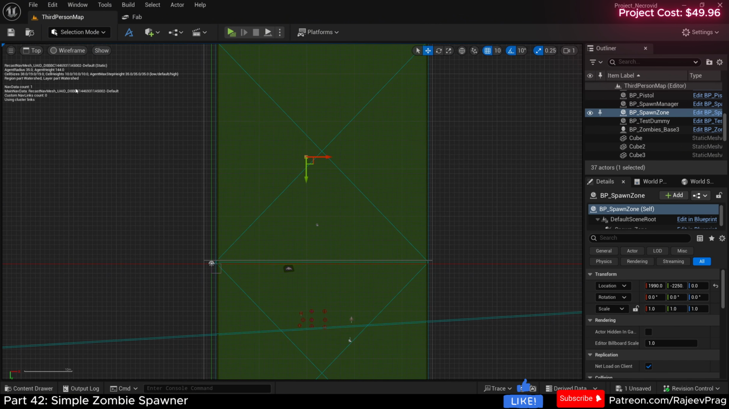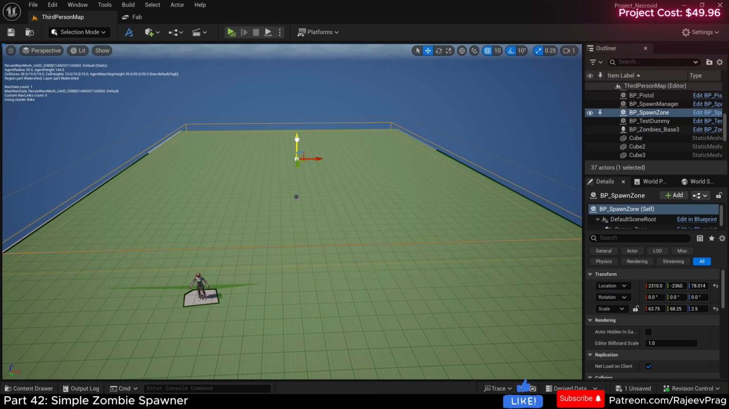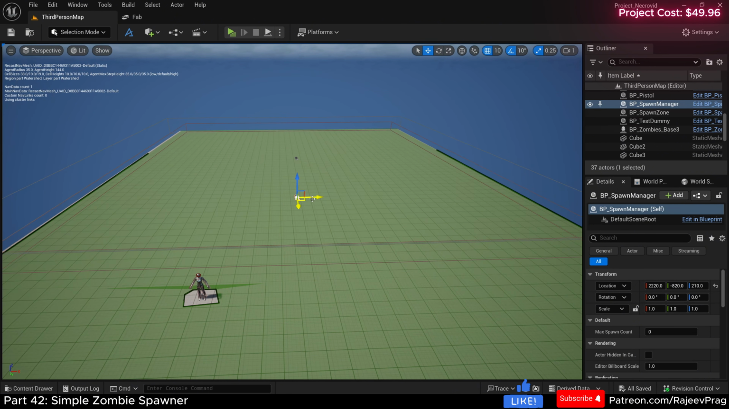We're going to go to our top perspective. Let me move this to the center here. And then we're going to expand this so it fills the area that you want the zombie to spawn in. For testing purposes, I'm going to fill this entire area up. And I also want to bring this just above the ground so it's not inside of the ground. Then save this.